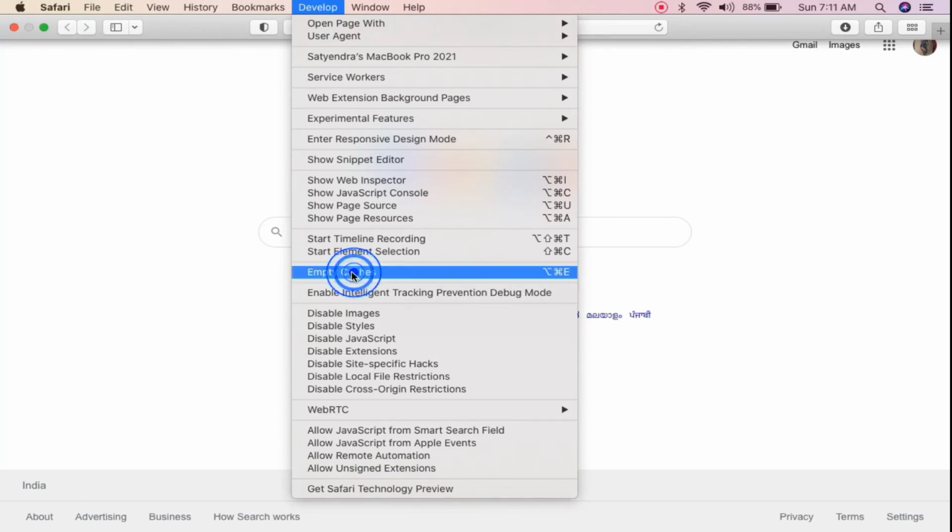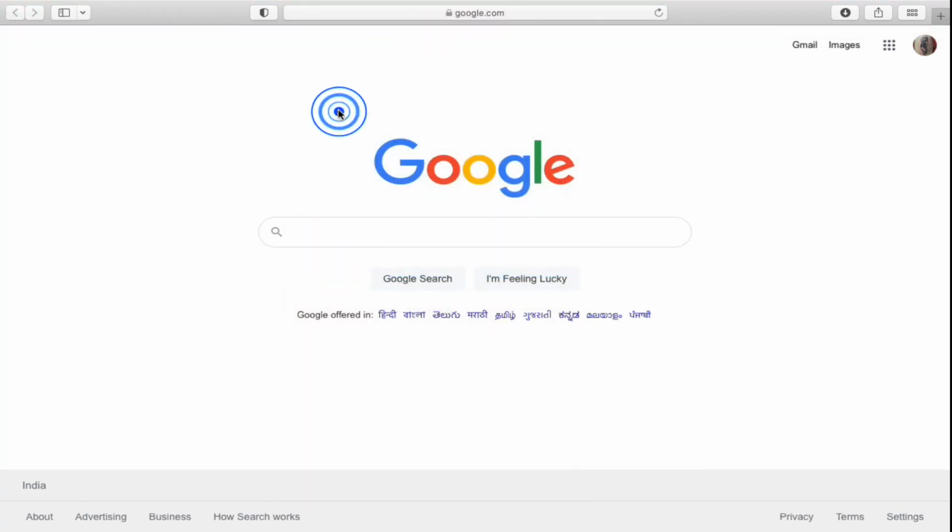However, it is not giving any kind of message or something like that, but it will empty the cache in your Safari browser on your MacBook Pro or MacBook Air.